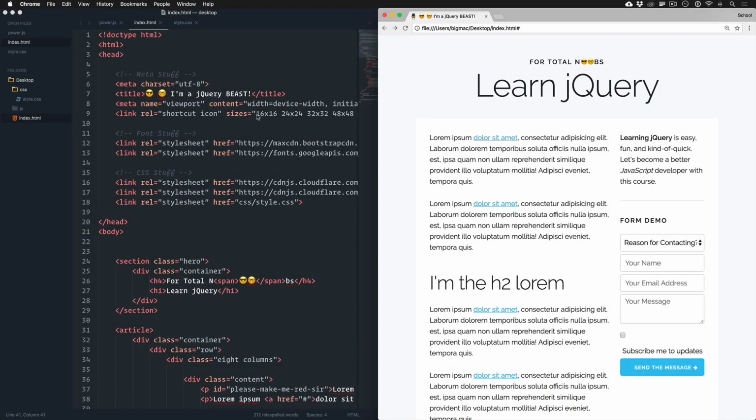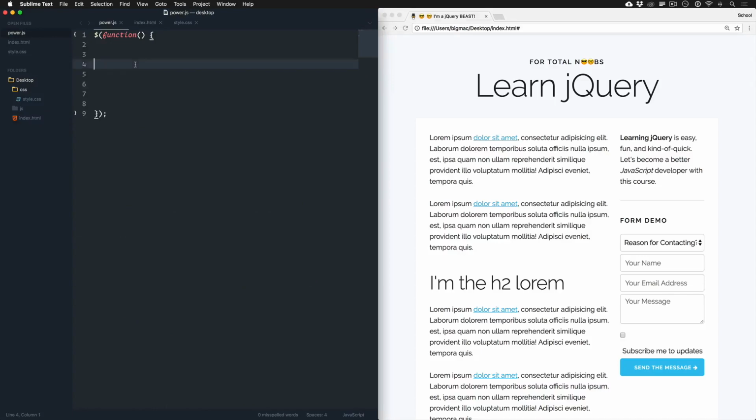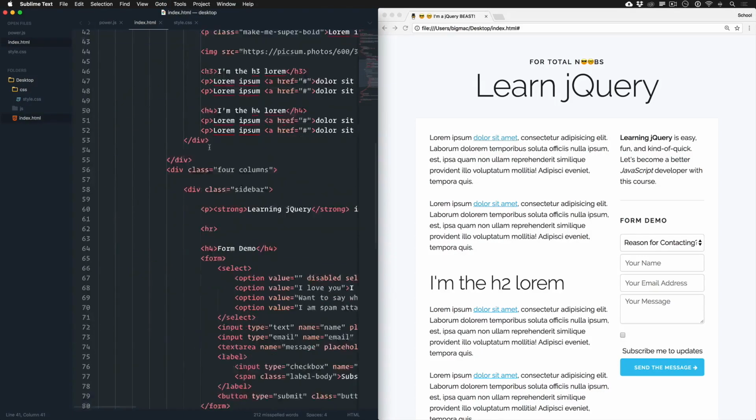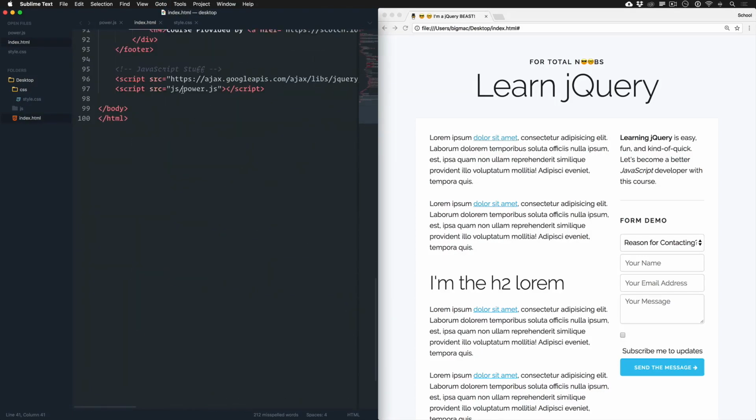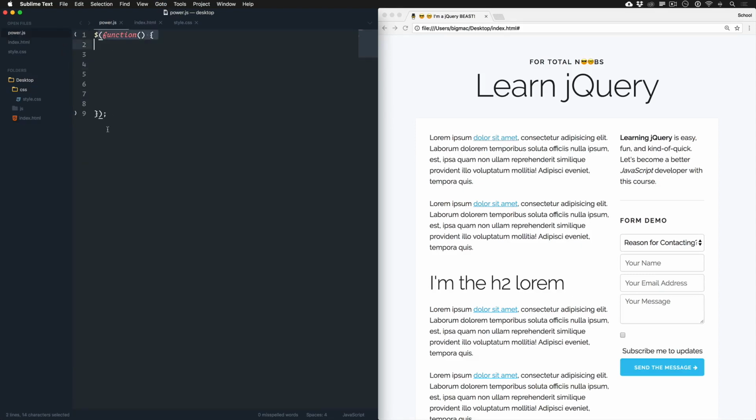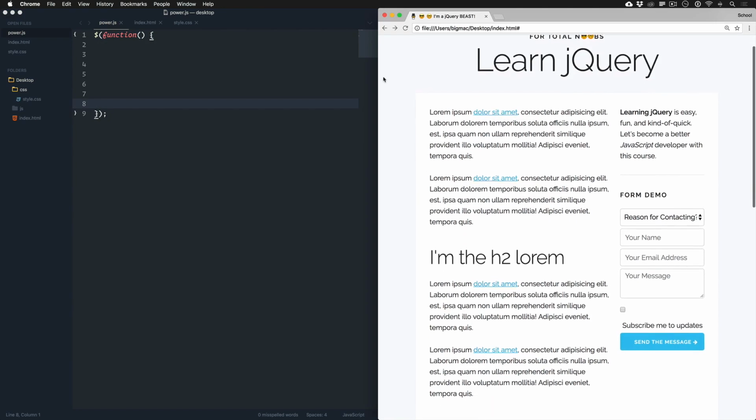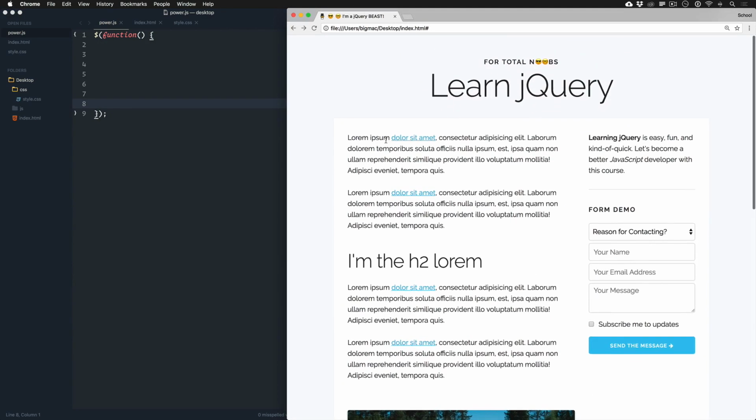Let's talk a little bit more about jQuery selectors. Now, we have a good foundation. I have my jQuery knowledge, I have my power.js at the bottom, and I have my ready function, good to go. I want to start messing around with selectors so you feel confident about selecting anything on a page.